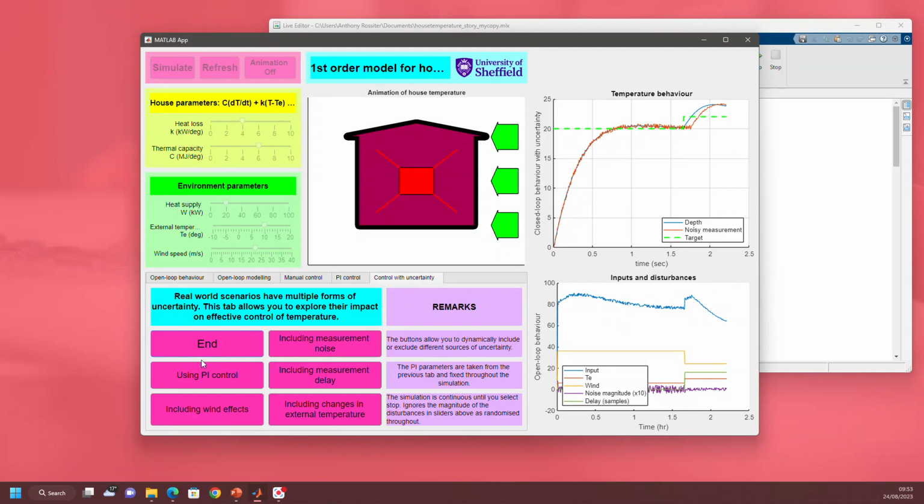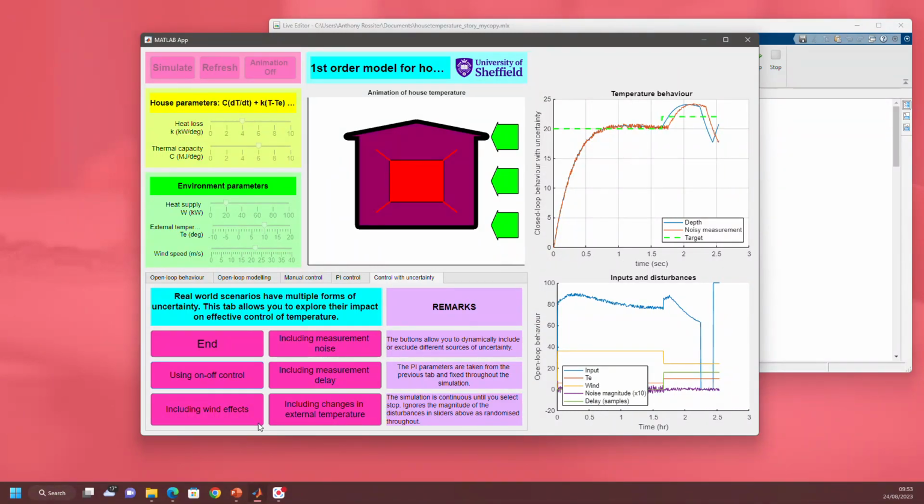Now, what I can also do is if I click this PI button, you'll see there's an alternative of on-off control. So on-off control is switch the heating on if it's too cold, switch the heating off if it's too hot. So you can see here you've got this on-off mechanism going, and you can also investigate how effective is on-off control, because it's a very simple control system. I think that's enough.